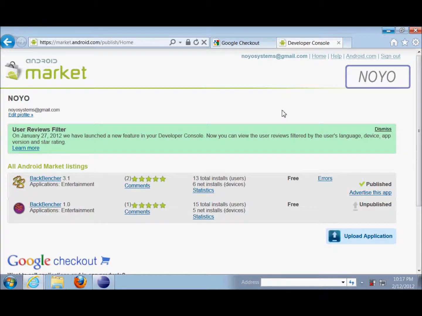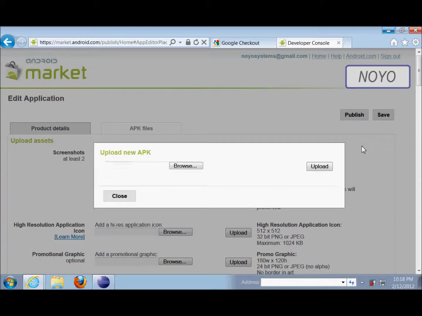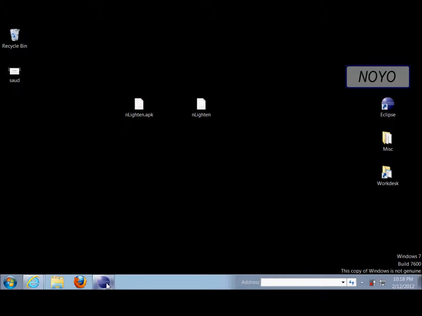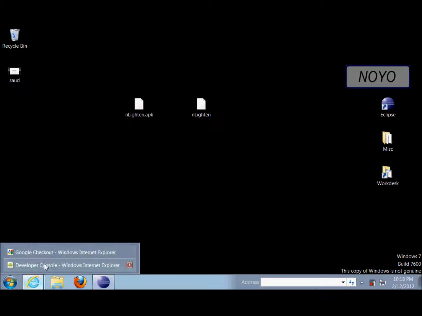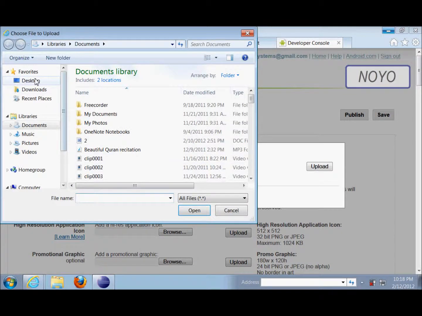I already have an application in the market. The reason I had to upload the app again for a different version was because I had lost the key for this application. Anyway, select upload application. Upload the new APK that is out here, this thing. Select browse, select the APK.